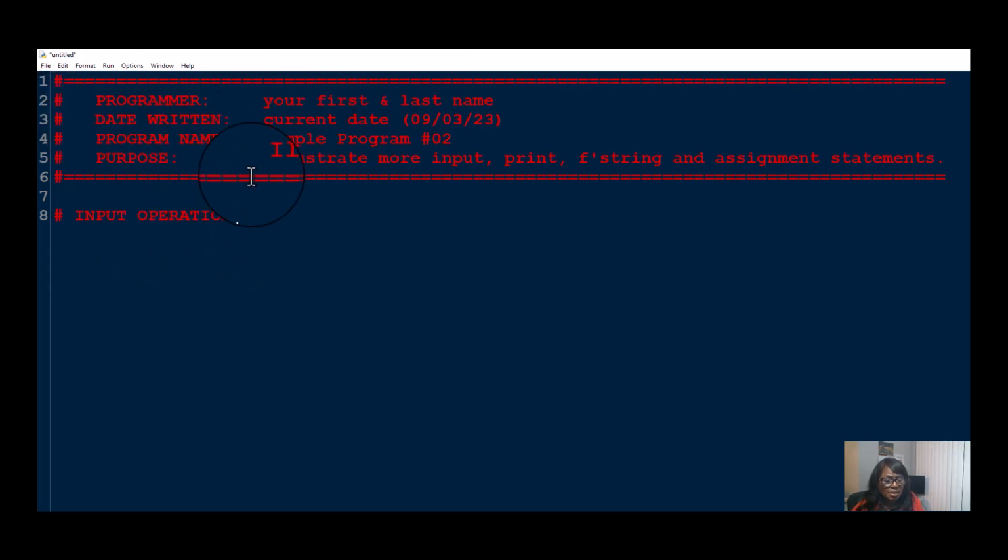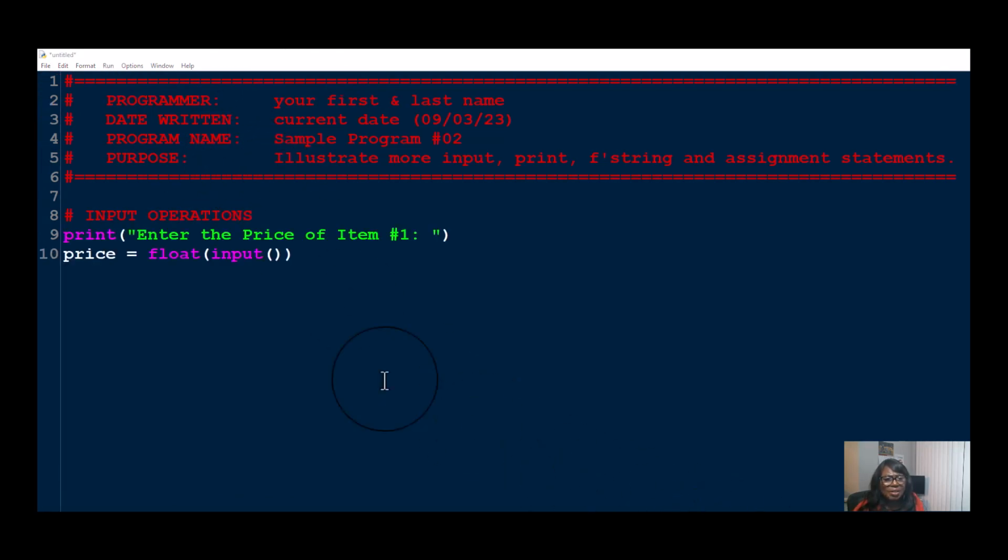Okay, now we're going to do our input operations. Now, you'll notice that we're going to be entering the prices of 5 different items, and we have to ask for the sales tax amount. Then we're going to add the prices together, creating a subtotal. We're going to calculate the taxes. We add the two together, and we'll end up with the final total for the purchases at that particular store.